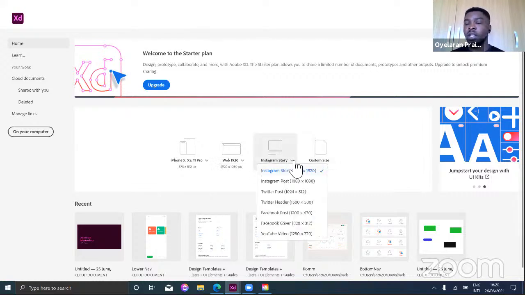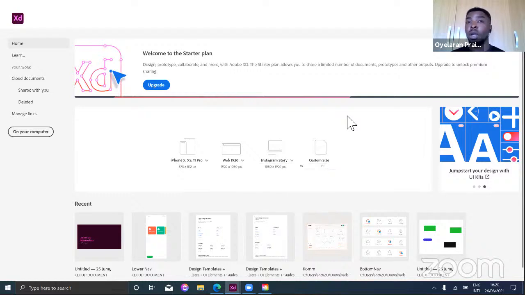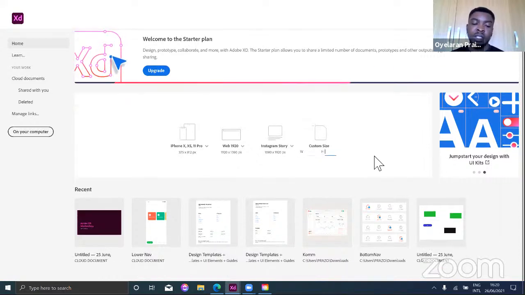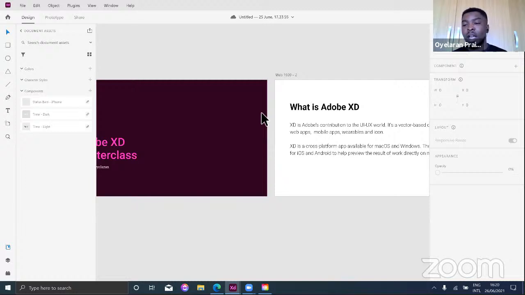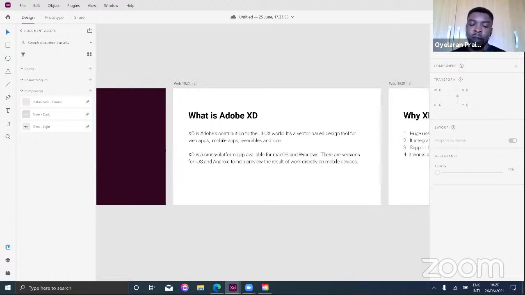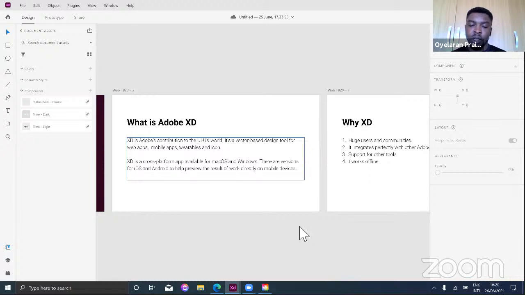You can also use XD to design things like social media posts, all those kinds of stuff, so you can easily select any here. And let's say you want to work with a custom screen dimension or artboard, you can easily input that here and XD will open it for you. If you are launching XD for the first time, you won't see this section here. I actually designed the slide that I shared recently inside XD. I just did a prototype and that was what I used to share. So let me close this.